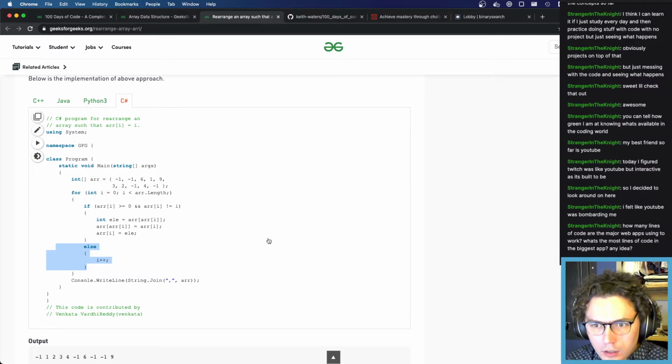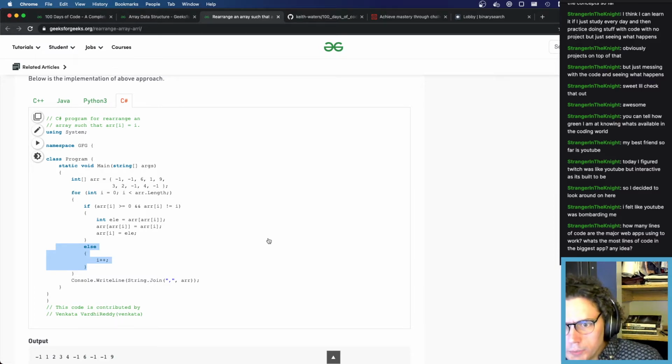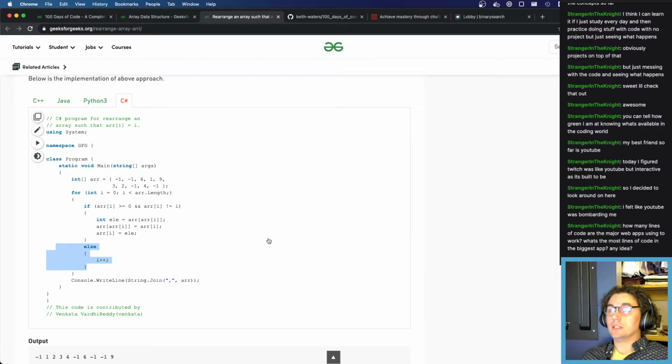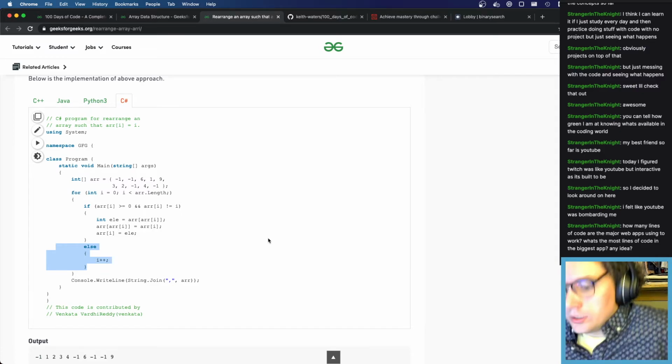How many lines of code are the Ninja web apps using to work? What's the most lines of code in the biggest app? Oh gosh, the biggest app that I work on has tens of thousands of lines of code. I don't know off the top of my head. But I've done really simple, one-page websites with a few hundred lines of code, and a lot of that's boilerplate stuff. So just code you'll always need, not even specific to that website.